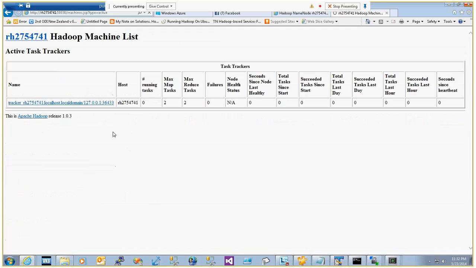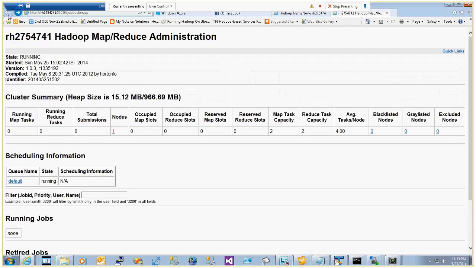See, it's showing only the one node here, because remember we removed the entries from the slaves file, and we never added them back. So they are not yet tracked here as task trackers, but if we go back and add those entries back, these trackers will be ready to serve.